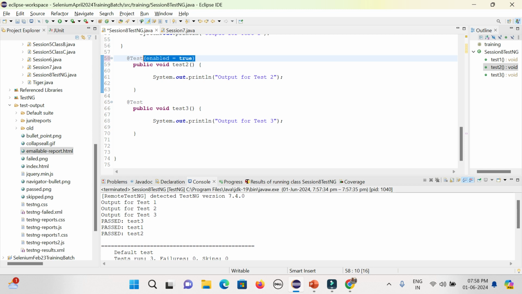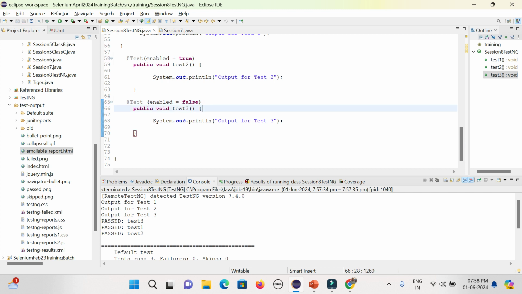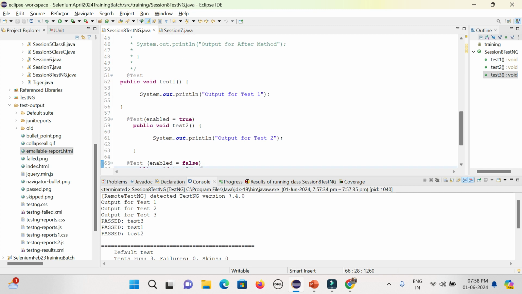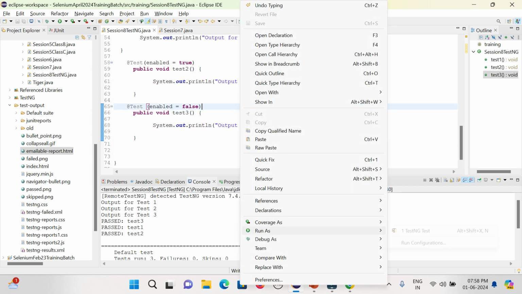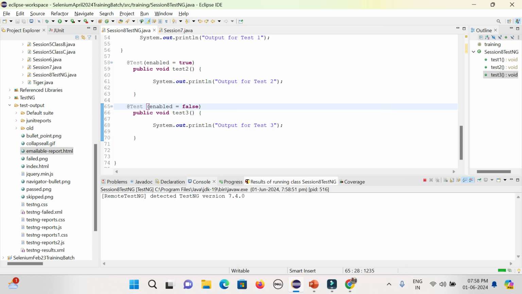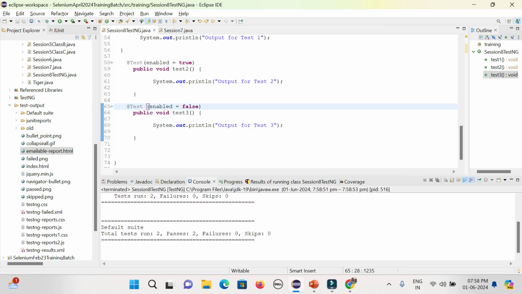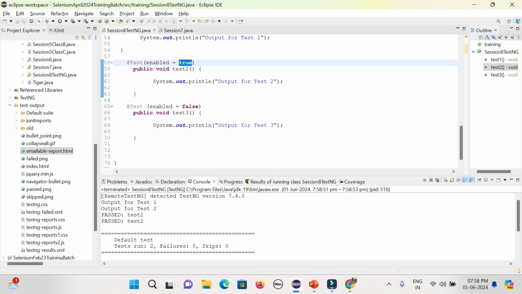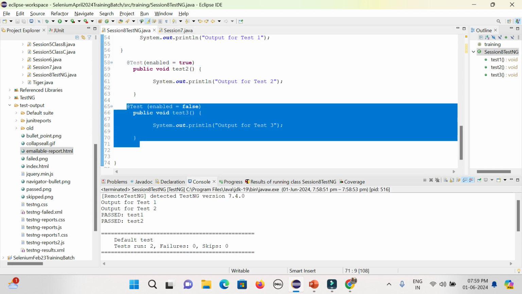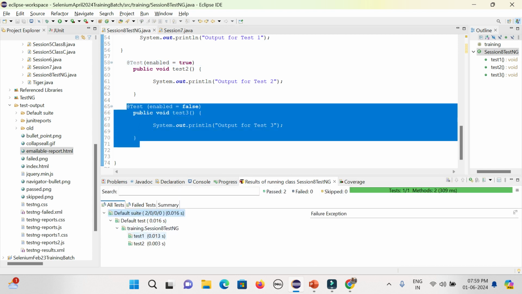But in case you make it enabled equal to false, it will be available but it will not be executed. Now you could see I have 3 test cases: test 1, test 2 and test 3. Now if I execute, 2 will run, wherever there is no annotation or wherever there is enabled equal to true. Which test cases ran? Test 1 and test 2. Test 3 did not run. Why? Because it is enabled equal to false.